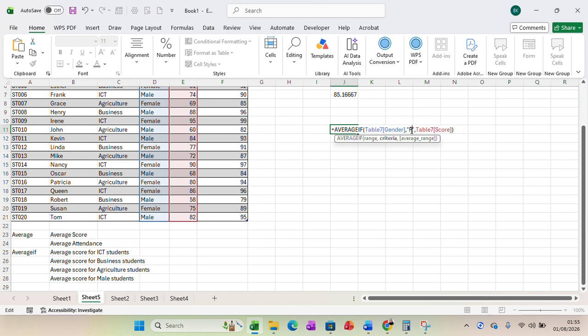So we edit the formula. So the average score for the female is higher compared to the one for the male.